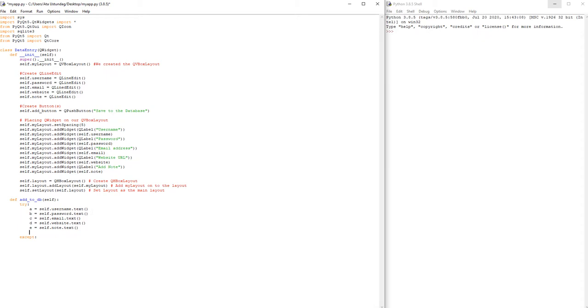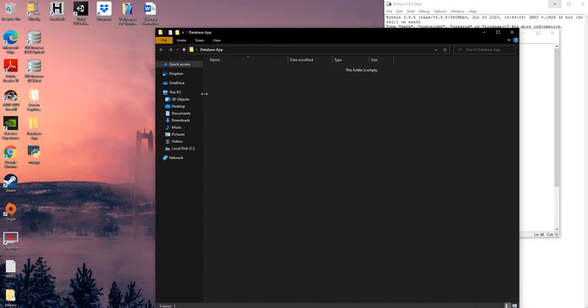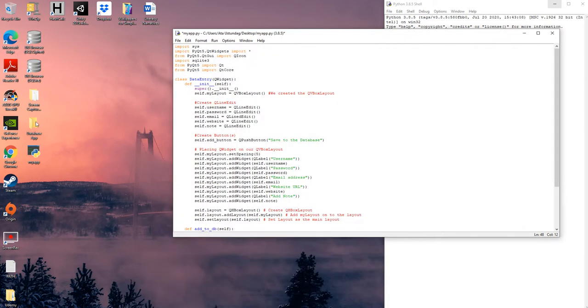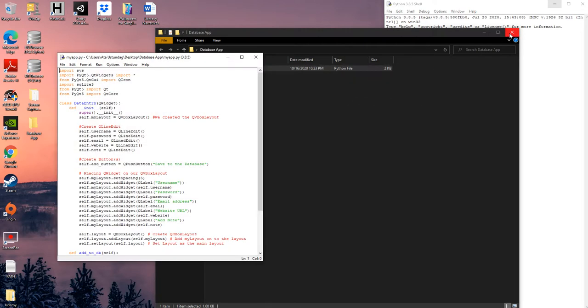So now we're going to create the database on our computer. Since my app.py is inside of the database app, it's going to create the database into this, but it's not in it. So let's save this, close it. Let's put it inside of it, and I'll say this. Yep. Okay.